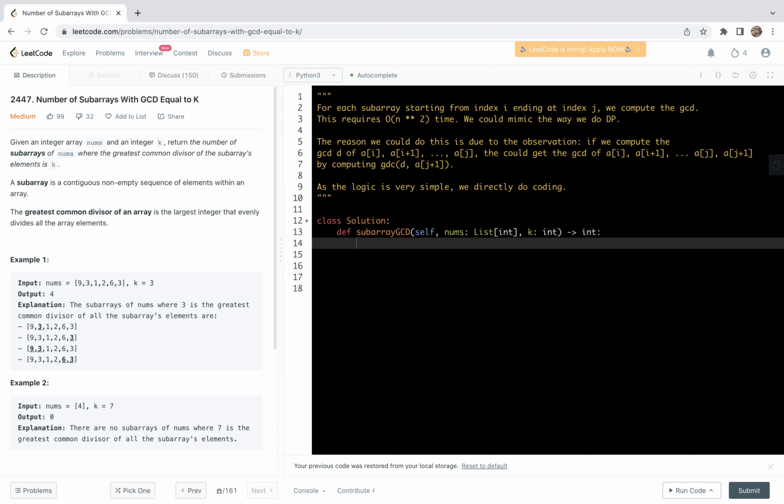Let's have a look at problem 2447: Number of subarrays with GCD equal to k. In this video, we're going to share a solution that is roughly brute force but mimics the DP solution. First, I'll read through the statement and then we do the analysis, and finally we share the straightforward code.